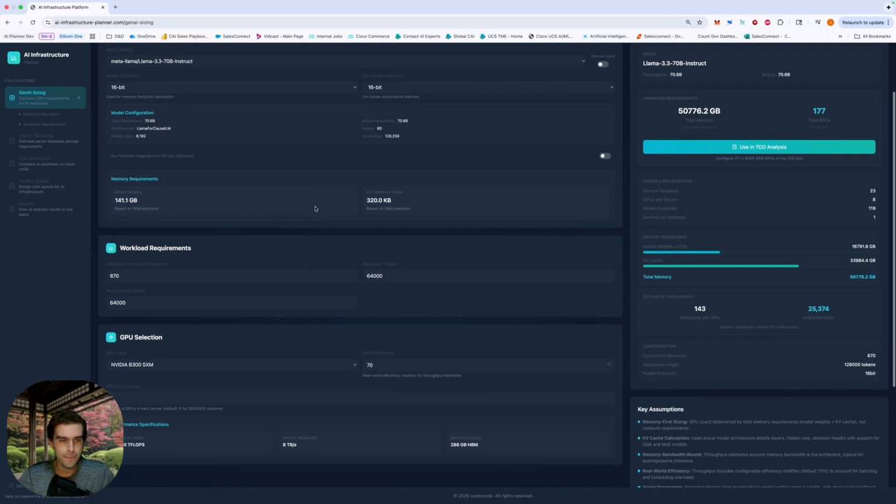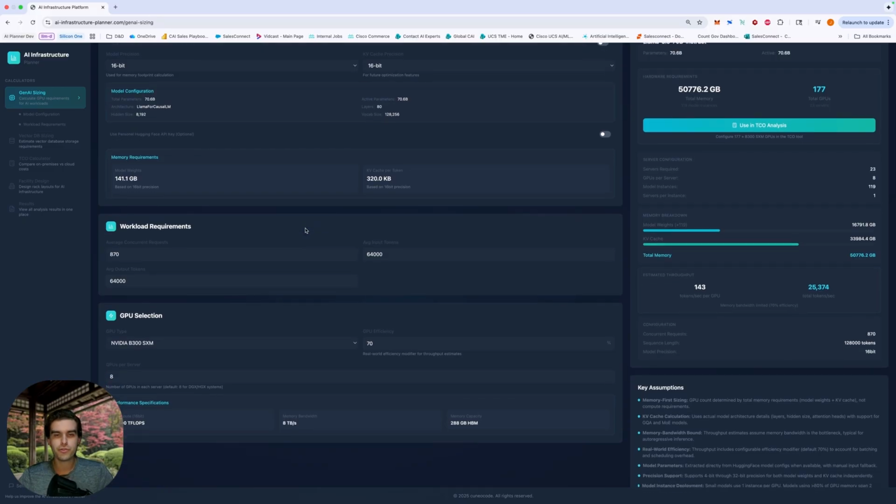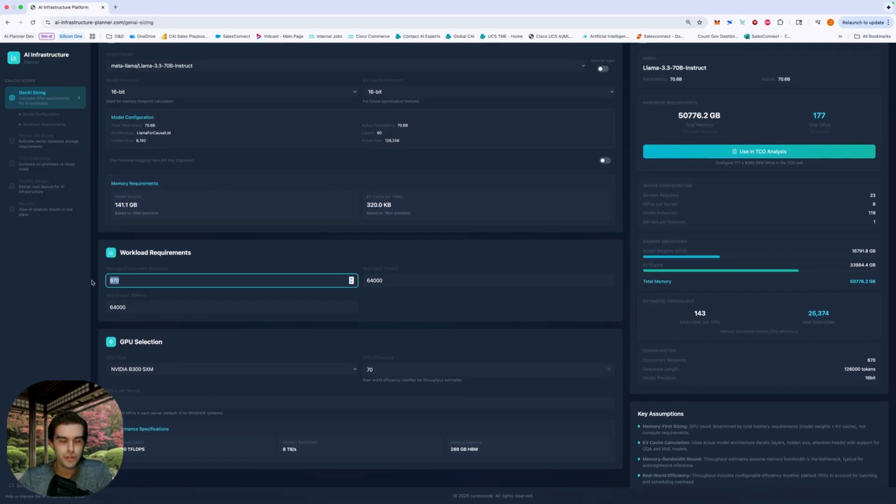So with all of that, then we start thinking about, okay, well, how many of those tokens are we going to need? And this will be based off the number of concurrent requests and the input and output tokens. So the overall context size or sequence length per request.